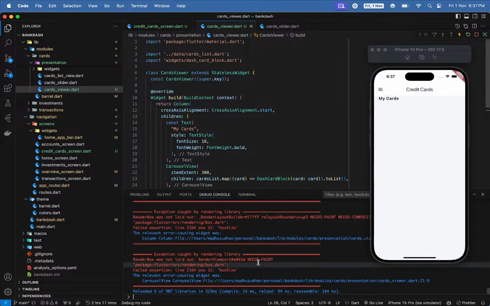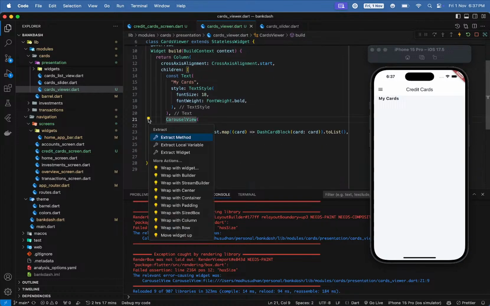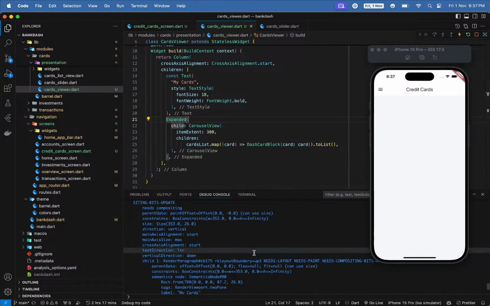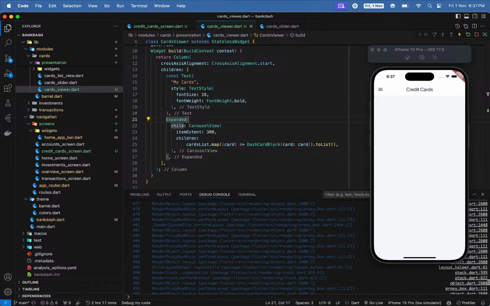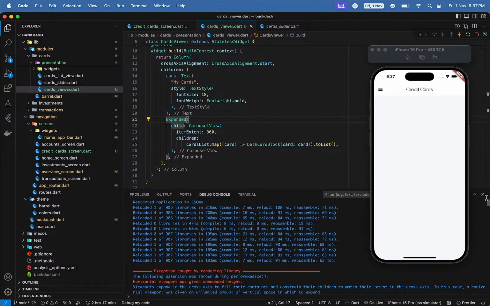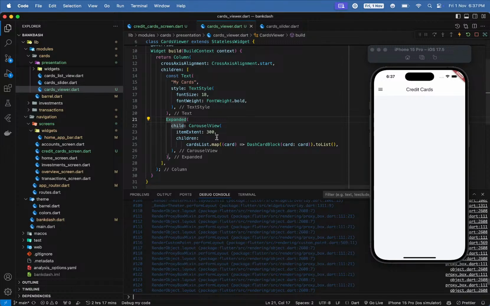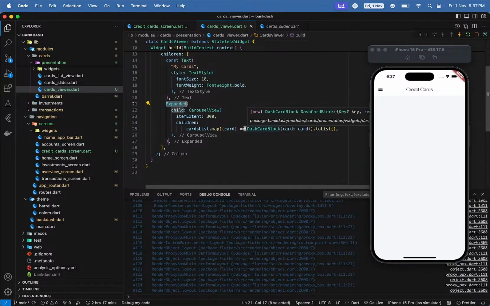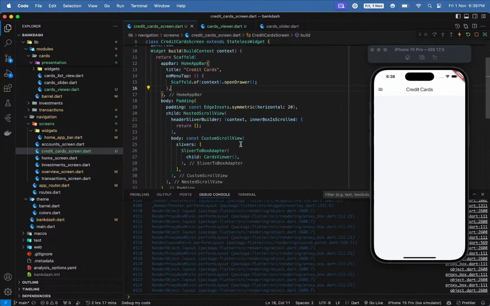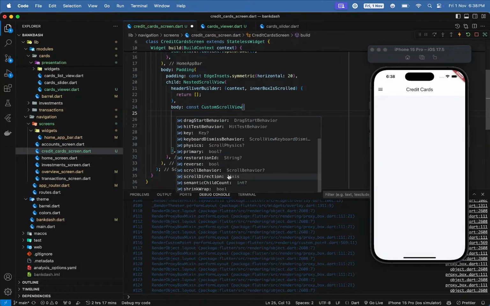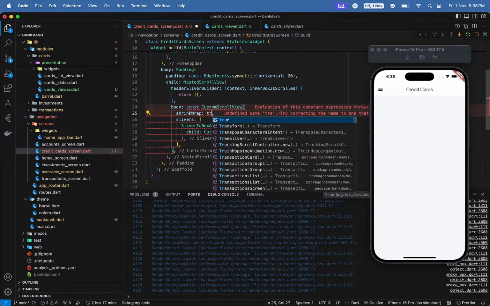It should be the height issue again. So let me add an expanded here. What that will do is cause an issue because there is no constraint which will constrain this column and also the expanded. Also we have here the nested scroll view and custom scroll view. Let's try out a few options before adding some height. So what will happen?